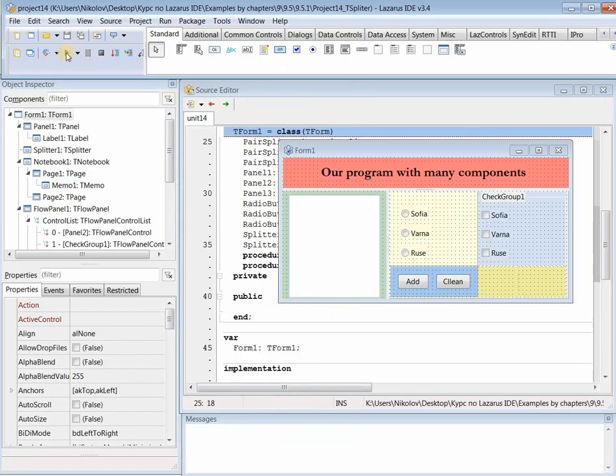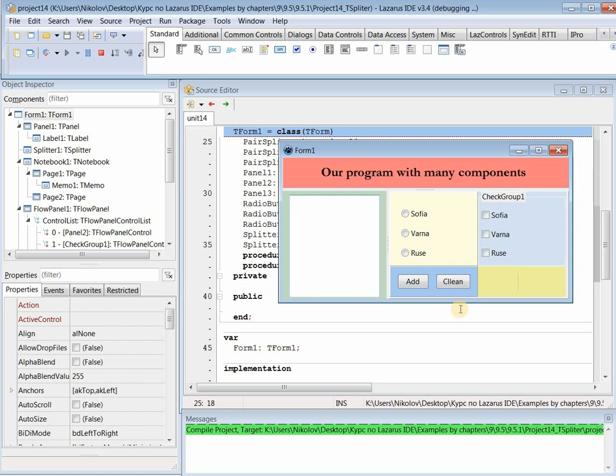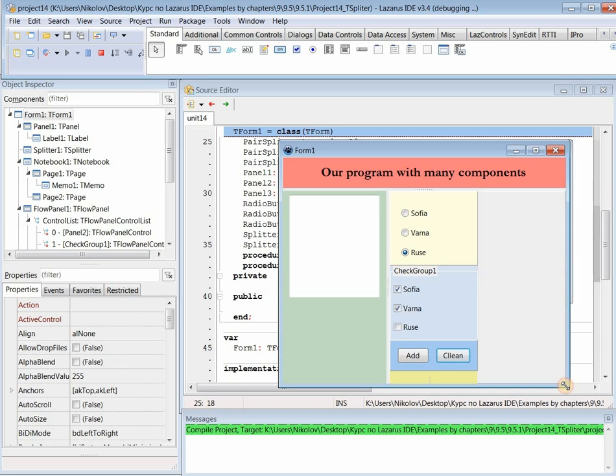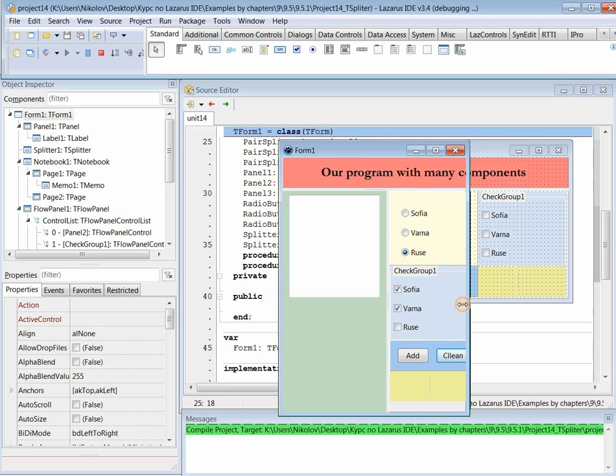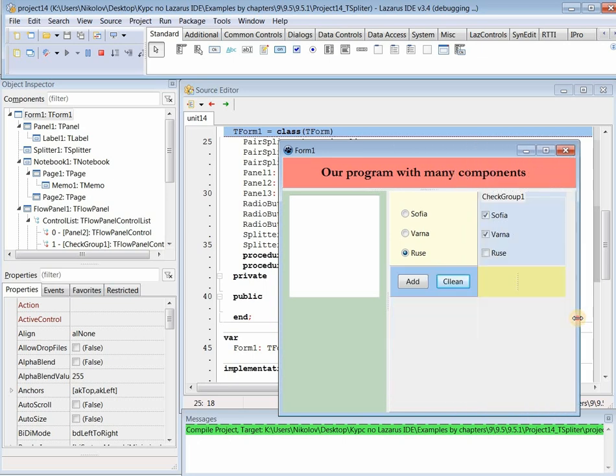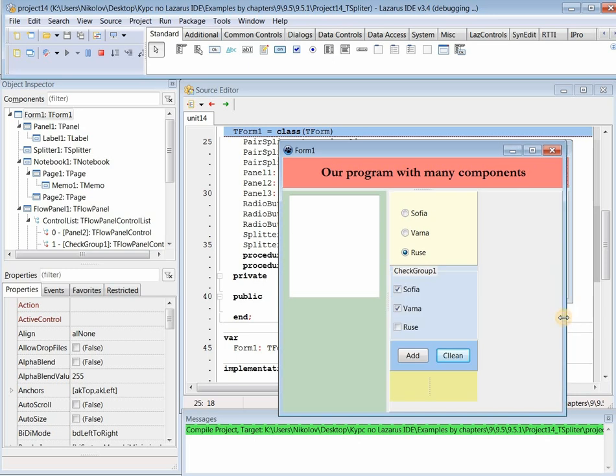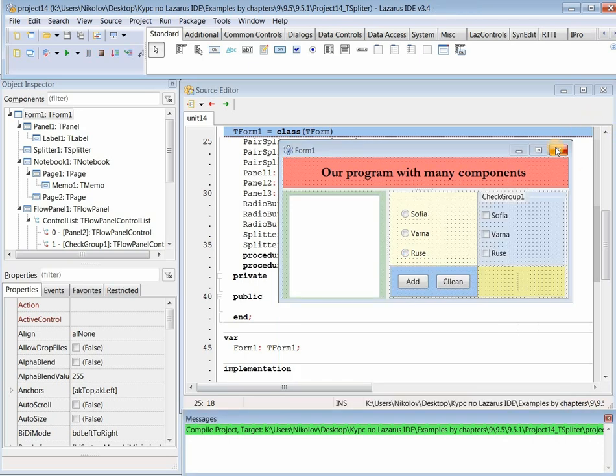Here we can open the program now. Let's compile and run it. Now I select a city, press the add button and it is printed. If I choose two others here, they are printed. And with the clean button it is cleared. And here, if I zoom in, you see how it goes, and this is the effect here. So, I'm closing this program, we come back here.